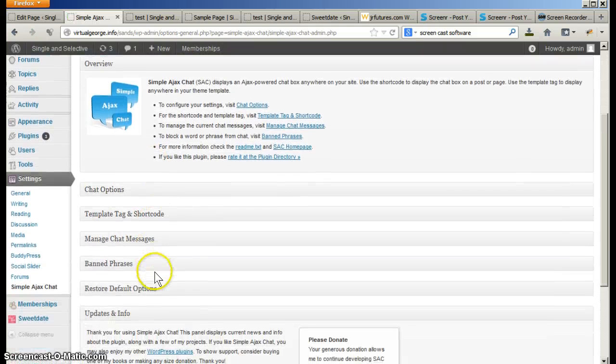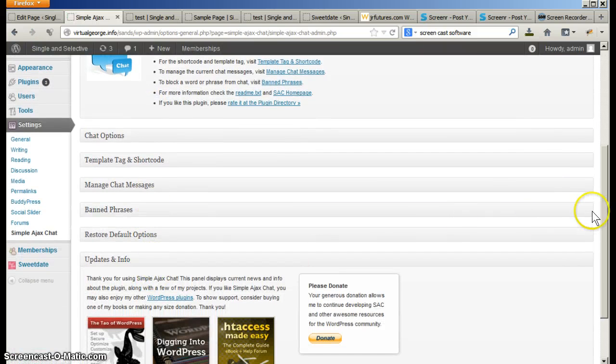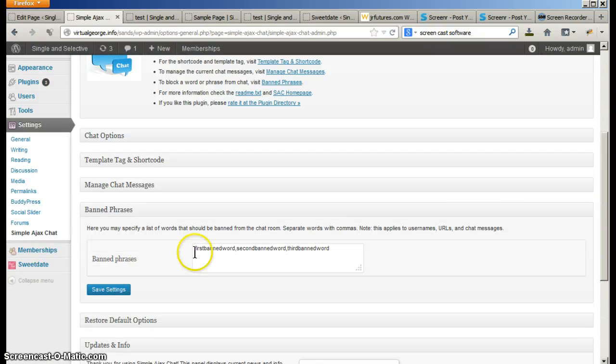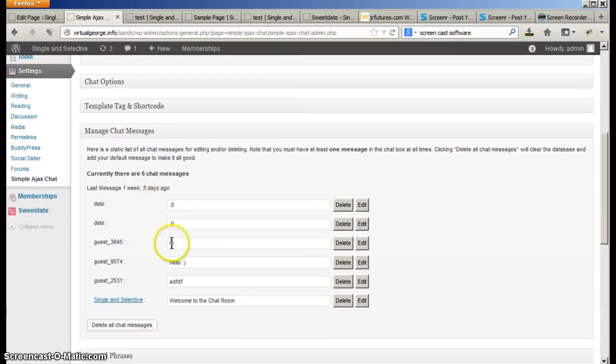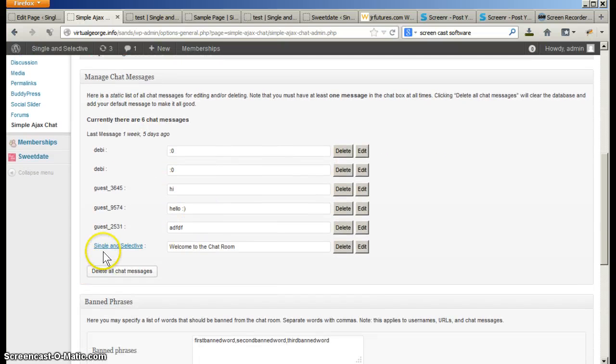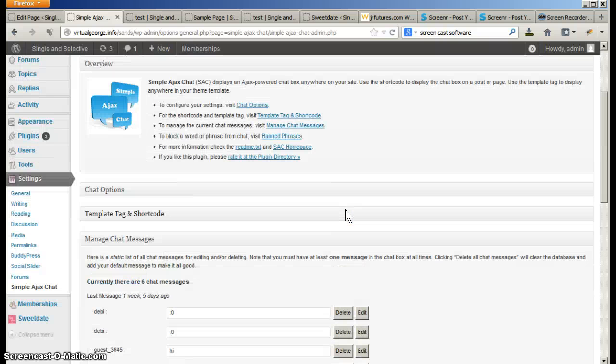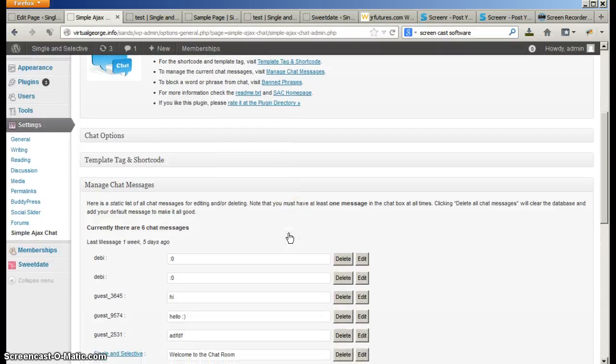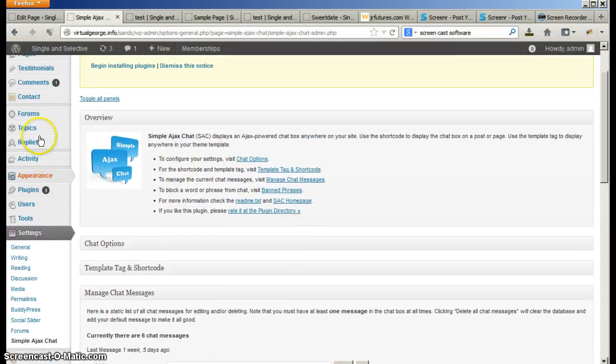But if you click on that, you have a few options like banned phrases. We can type in any kind of phrases we want in here that we want banned, any kind of swear words, things like that. And here's your chat messages that are in there. Once in a while you just want to go in and clear these out. You can just delete everything. Or you can edit a specific user's post or just delete a post if it's not appropriate. Pretty simple to do.